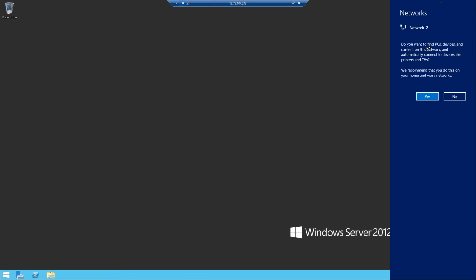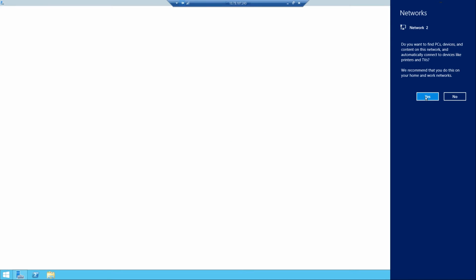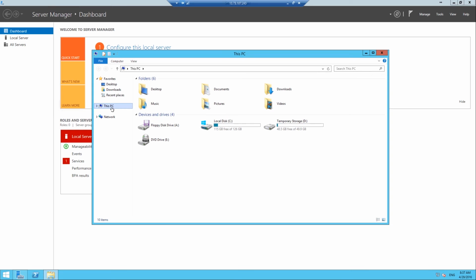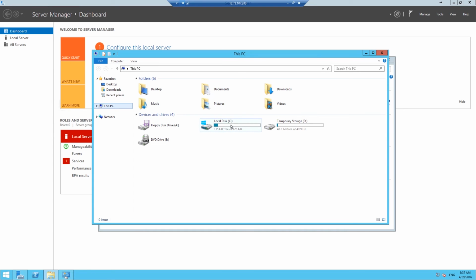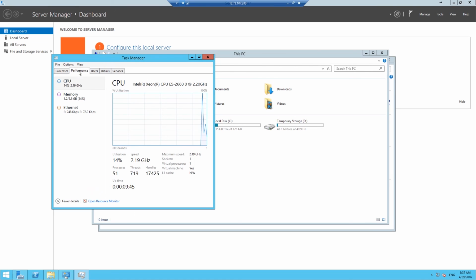And here you go. You've joined to your new Windows Server 2012 R2 virtual machine hosted in Azure. You can click yes to say that you want to find things on this network. It'll open the dashboard. If we go in here, properties, you can see that it's got a Xeon processor, 3.5 gig of RAM. We can see the drives, what it said it was, some stuff here. And if we are to look at the task manager, you'll see CPU, memory, Ethernet.